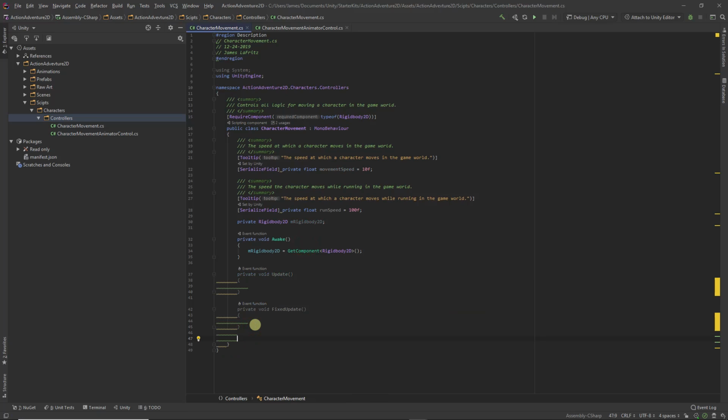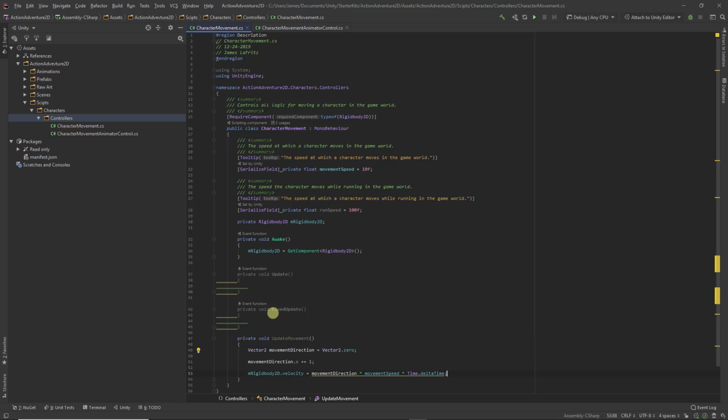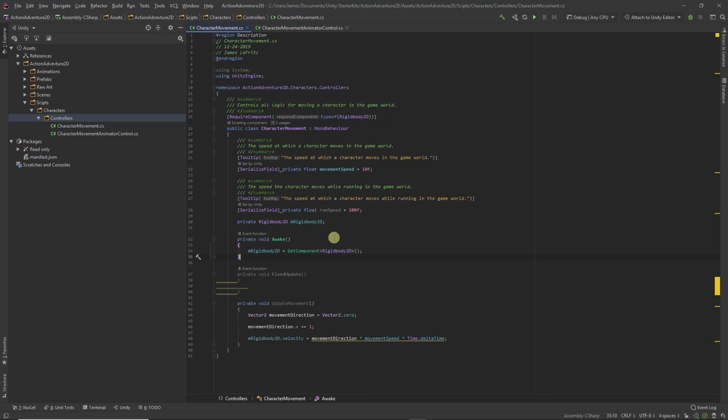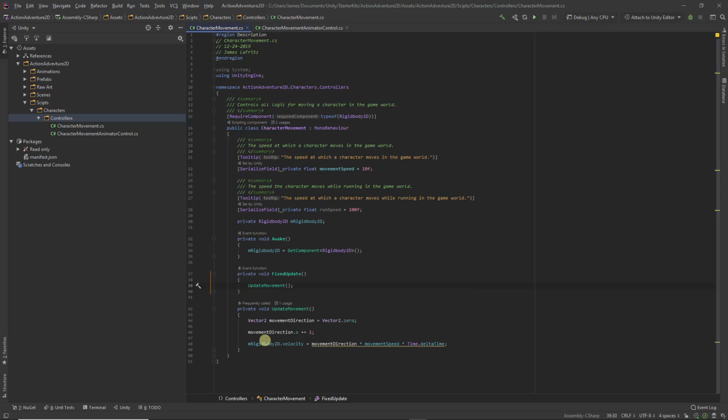What do I want to call this? Alright, so let's come in here and create a field called update movement. So private void update movement. And in this update movement, we're going to paste the code that we just did. We're going to get rid of our update field here because we're using fixed update. We're going to say update movement. Now all our movement direction is set through here.